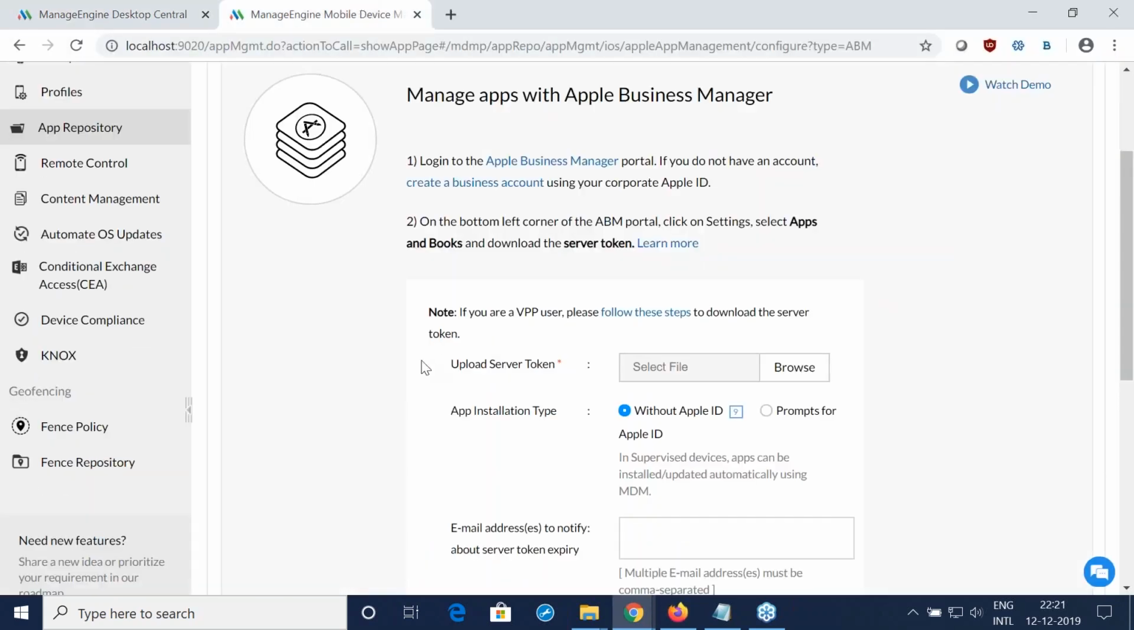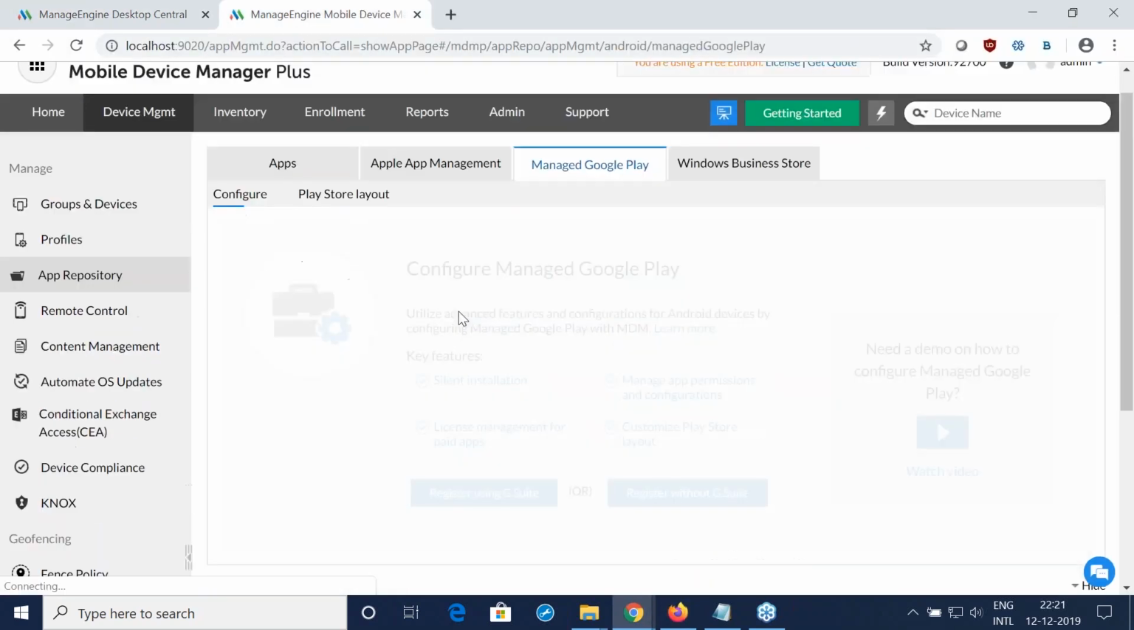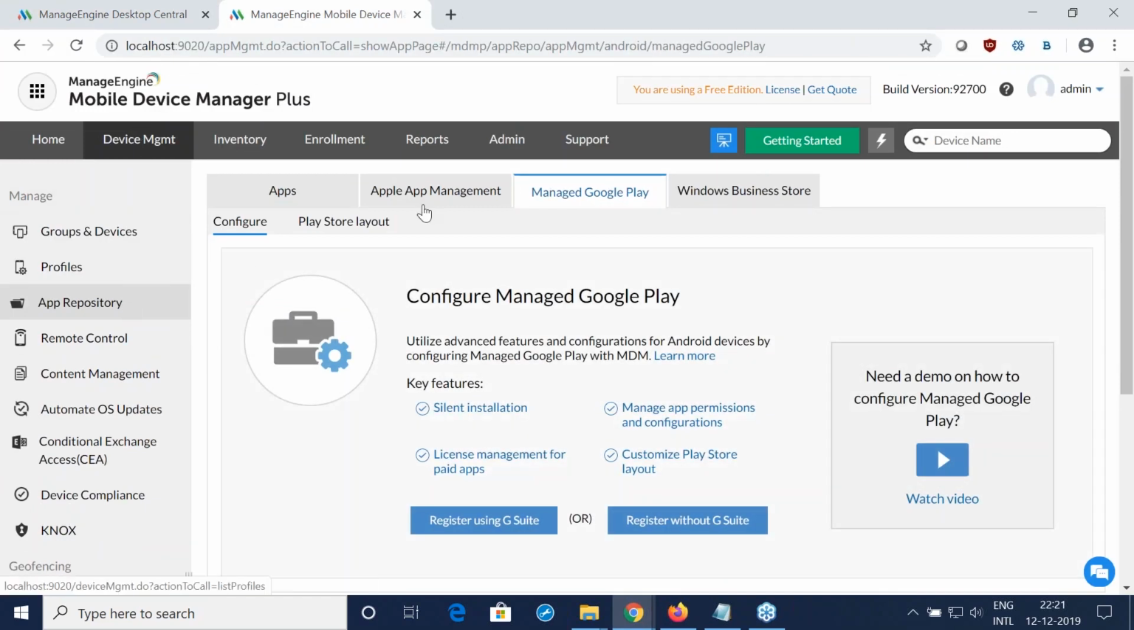So on the MDM console, you will move on to the same path, that is device management, app repository, and managed Google Play. And you will have two options, register using G Suite or without G Suite. Unless you are using G Suite already in your organization, it is always recommended to go with the without G Suite option, as it is much simpler.